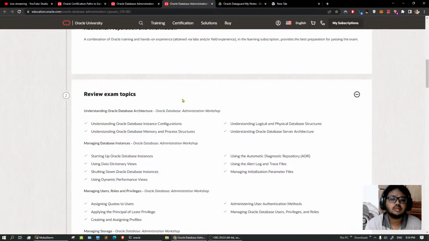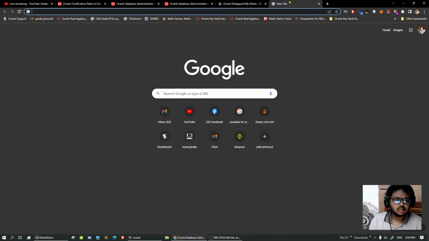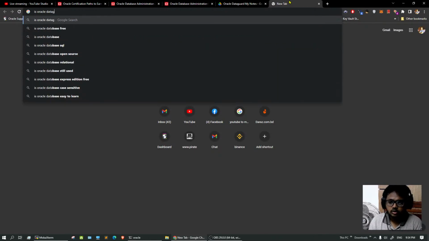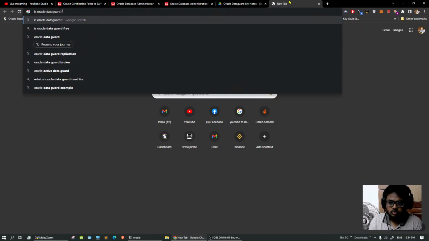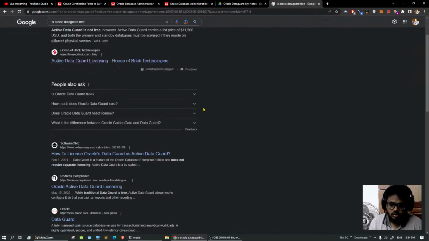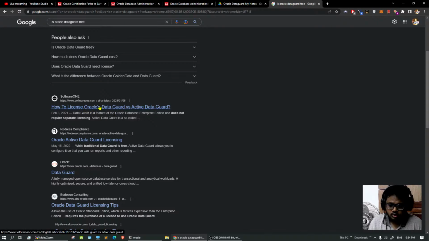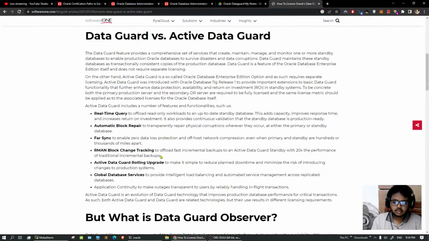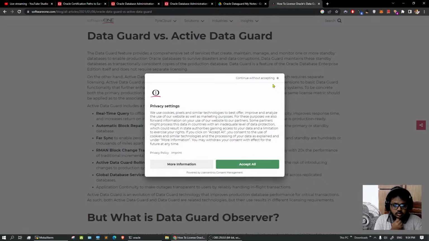So this is a replication tool offered by Oracle. My question is, is Oracle Data Guard free on your license, right? Active Data Guard is not free. However, Oracle Data Guard, okay, so not. How to license Oracle Data Guard versus Active Data Guard. Is Data Guard a fully open source managed service? So Data Guard itself is free, but not Active Data Guard.